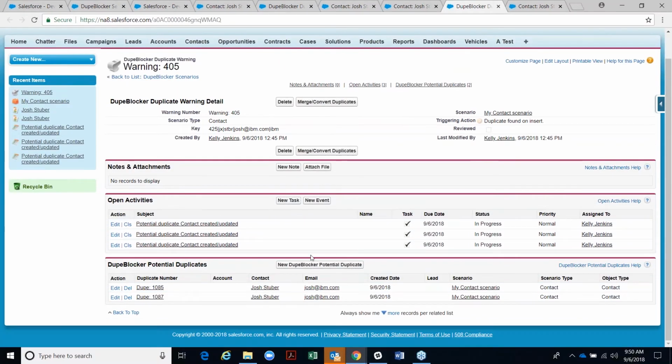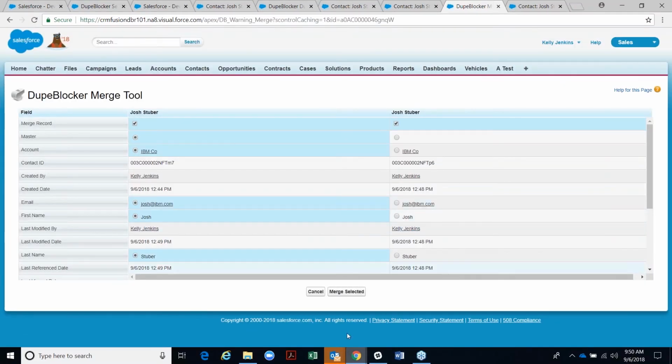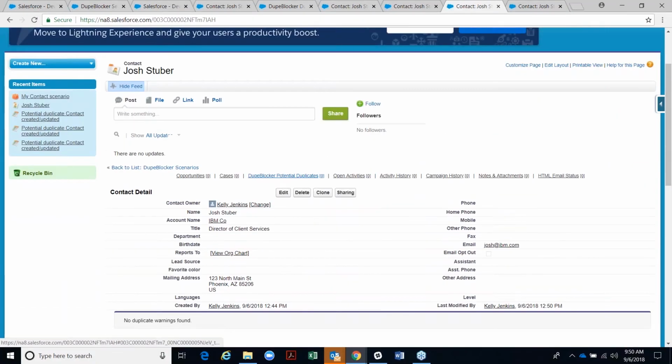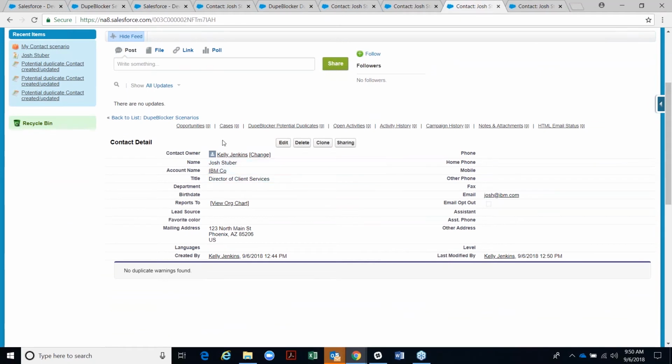Actually, I just wanted to show you how you didn't have to merge all of them. I'm going to come back here and I am going to merge all of them because we're going to move on to our next action, which we're going to look at the blocking actions. So when somebody inserts a duplicate, we're not going to let them save the record.